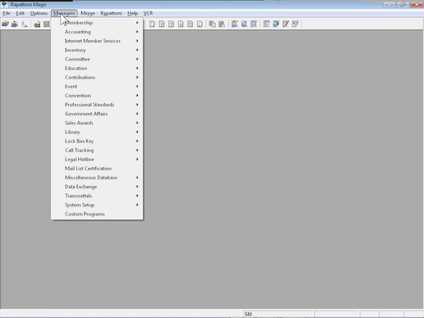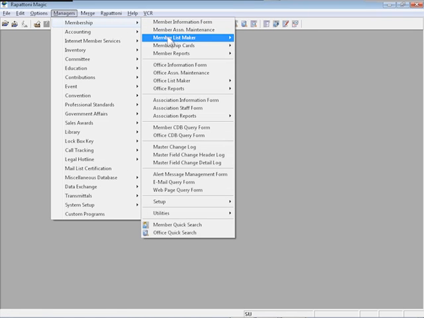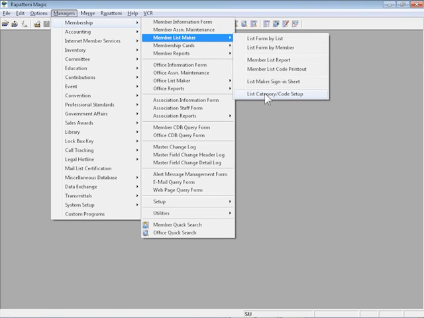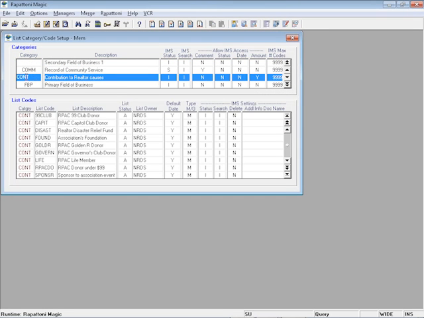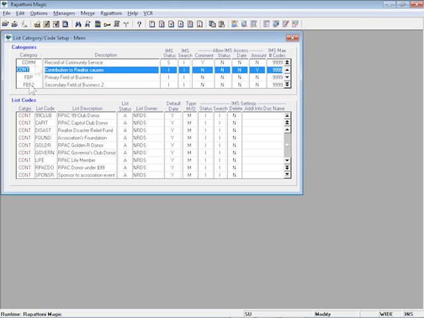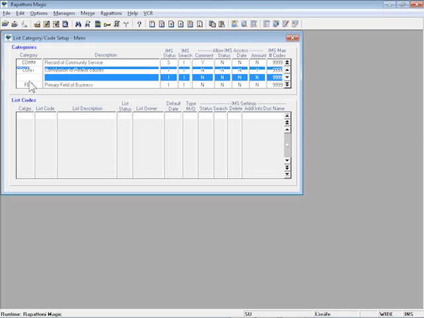Okay, so first we're going to go to Manager, Membership, Member List Maker, and List Category and Code Setup. In the Categories area, we're going to create our temp category. You can go into Modify mode, use F4, and create your temp category.